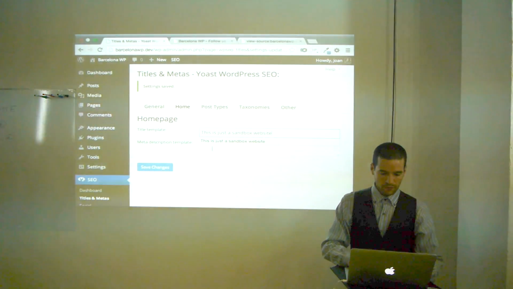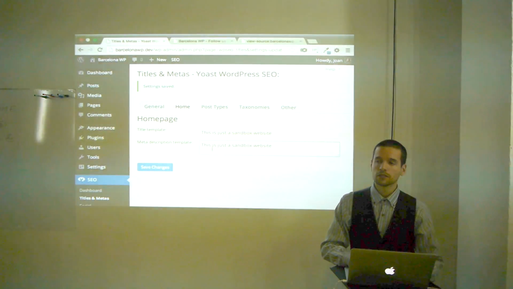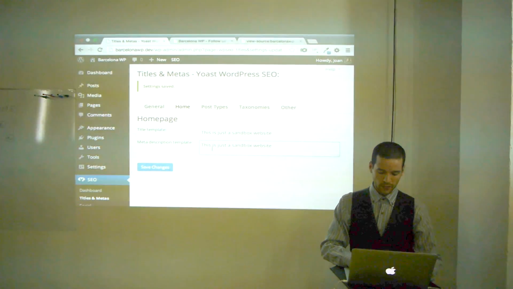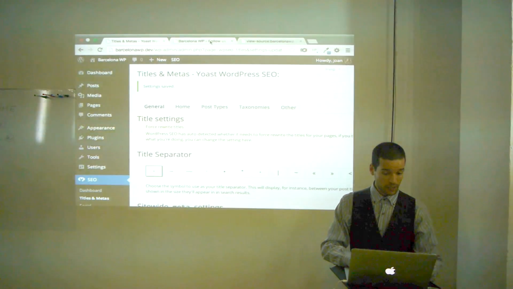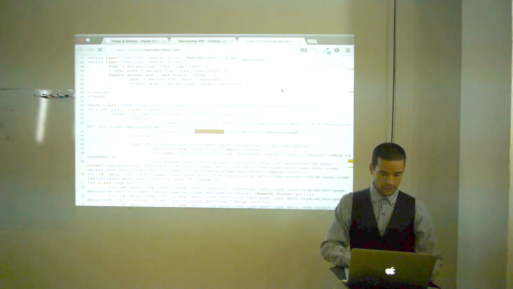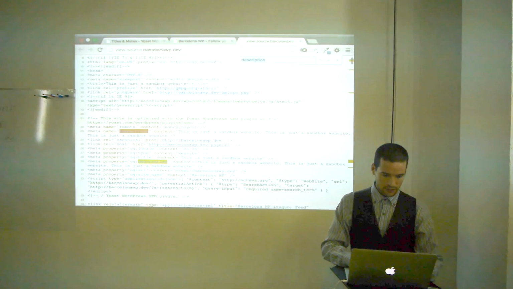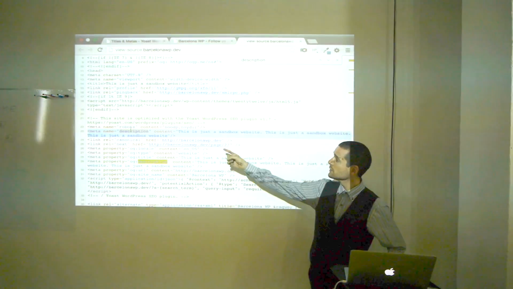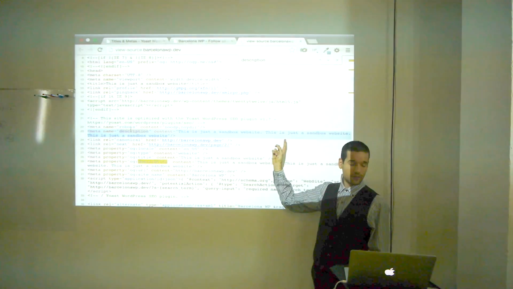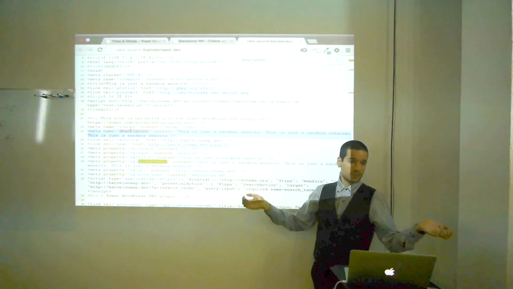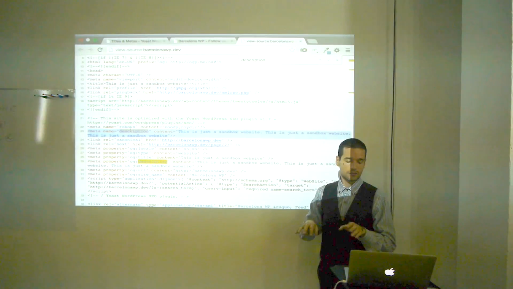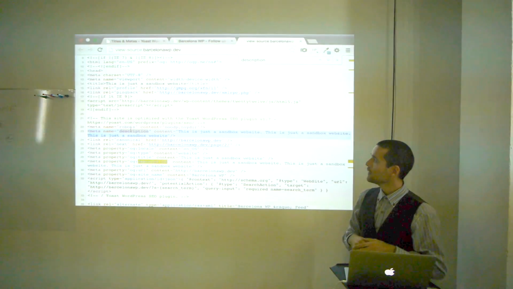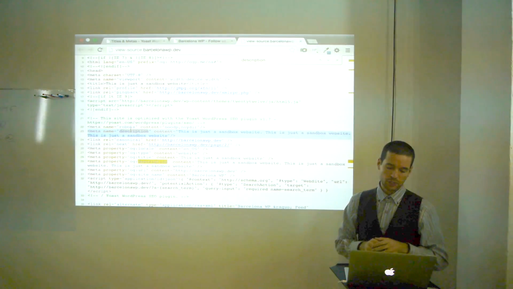It could be up to 156 characters long. Let's just write something about this information here. And now when I go to the code and I reload, I see that the description meta tag is there, okay? And now Google is taking this. If you don't have this, Google will just figure out what's important. And usually it's not the perfect description, okay?